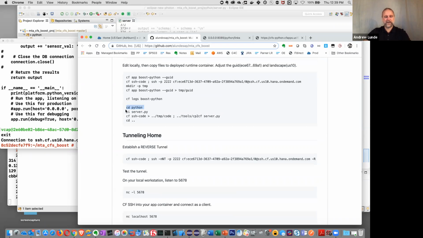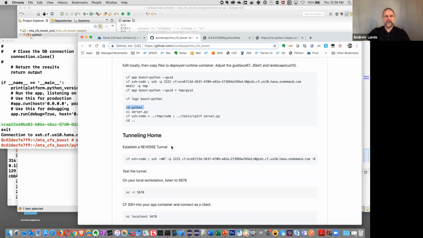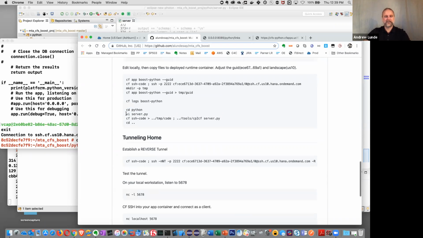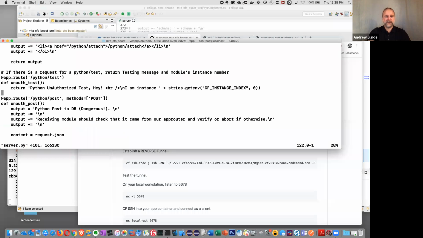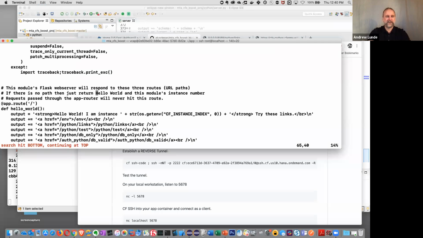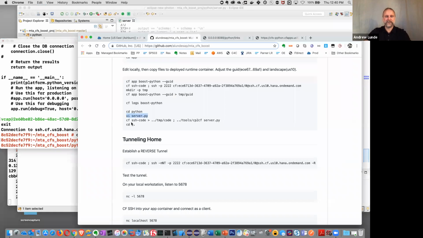So first I'm going to get into my Python folder. And then I'm going to edit the server file and make a change. Let's go to the hello stuff. All right, so this is the root path. Remember, this is on my local machine. I'll change hello to like yo. Okay, I'm going to save that. Again, this is local, so I'm going to quit out. And then I'm going to run this command, which basically picks up that one file and sends it.